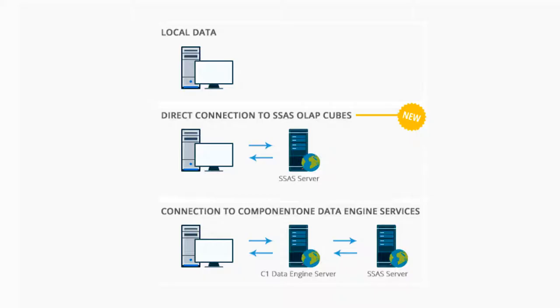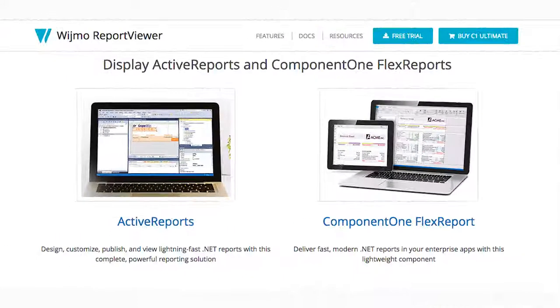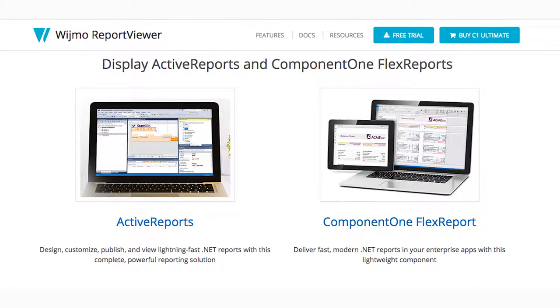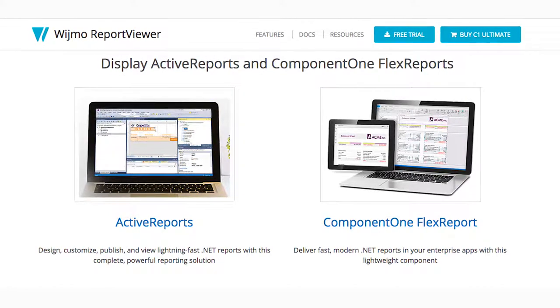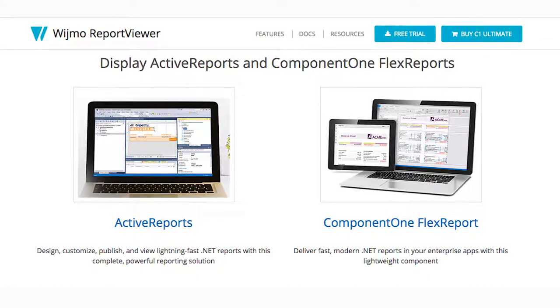If you use Wijmo OLAP, you'll be glad to know we've added a direct connection to Microsoft SSAS cubes, so you can bind your pivot table or chart directly to the cube. Be sure to check out the blog to learn how to set up Wijmo OLAP and SSAS cubes. In addition, the Wijmo JavaScript Report Viewer now supports ActiveReports in addition to ComponentOne FlexReports.